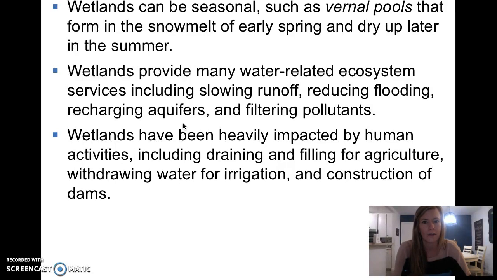And wetlands provide many water-related ecosystem services, including slowing runoff. As water runs off, it will reach a wetland and stay there instead of continuing to run off, which can also help reduce flooding because the wetland can hold onto water instead of letting it flood. It recharges aquifers because as the water sits there, it can seep down into the aquifer in a recharge zone, and wetlands also filter pollutants. So they are very important, the wetlands.